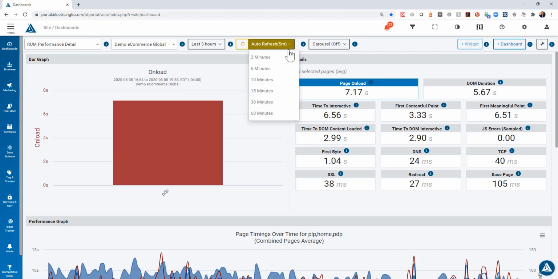Our auto refresh by default is every 5 minutes. You can drop that down to 2 minutes, or you can push it out to 15, 30, or 60 minutes. If you want to manually refresh the dashboard, you can click this button right here as well.